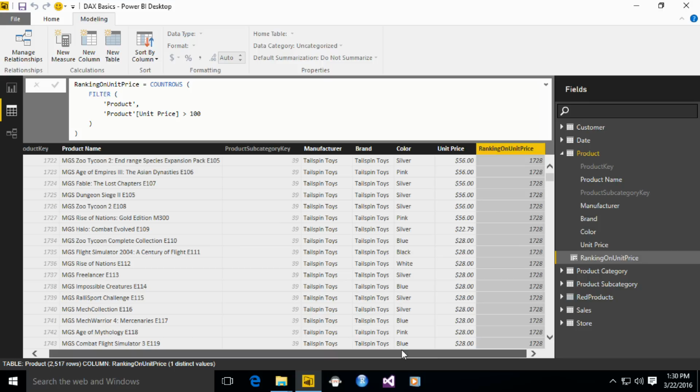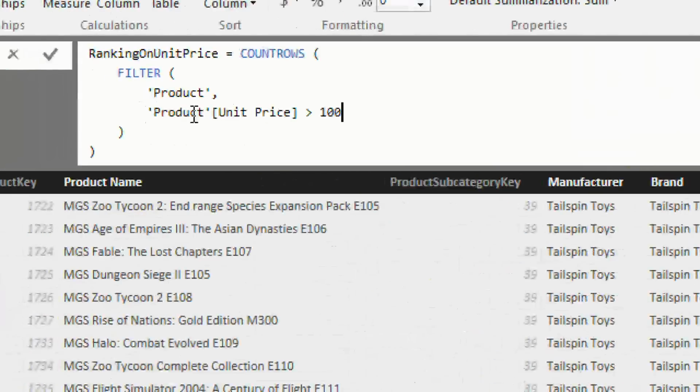And if I hit enter, I get the result, 1728. There are 1728 products which have a price greater than 100. Now, what I need to do is replace that 100 with the current list price. Make sense? Say yes or no, just keep cool. And I'm in trouble right now because do we have a row context here where the cursor is blinking? Who said no? We don't have a row context there?